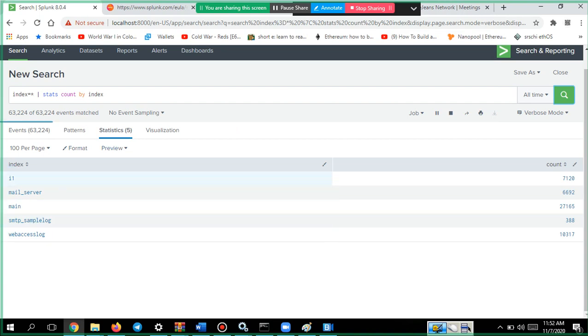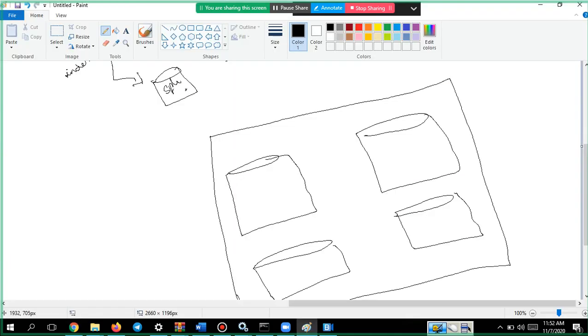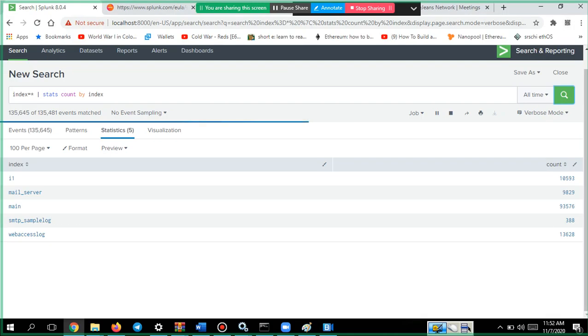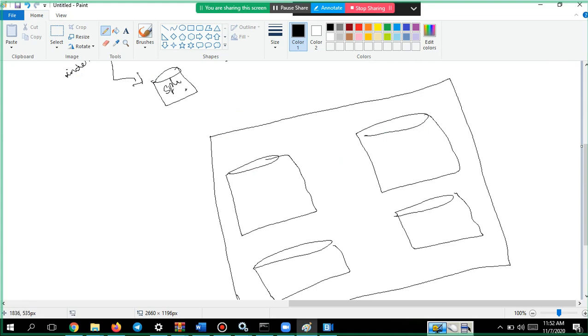See, I1 is one machine, mail server is one machine which I have created, SMTP is one machine, like that. So many are there. You will see testy data one, all those things. All of these are buckets. This is the Splunk server, and you will have indexes. Index equals, index equals, index equals.